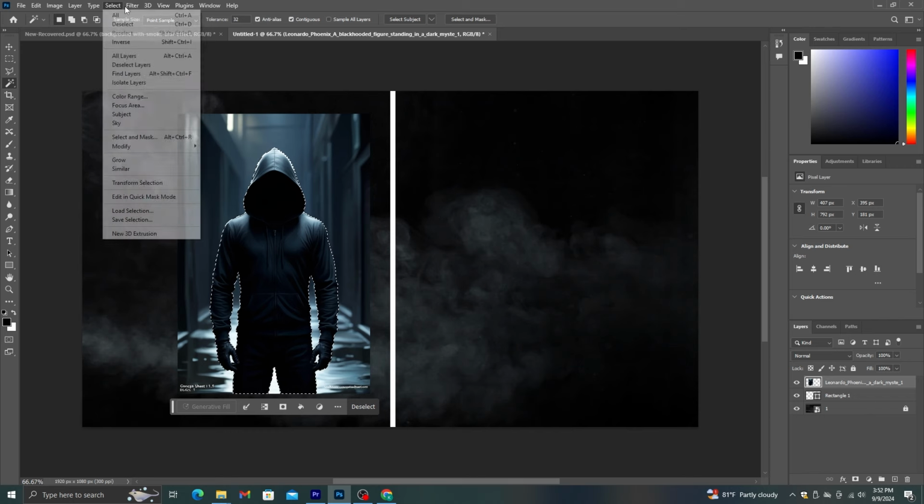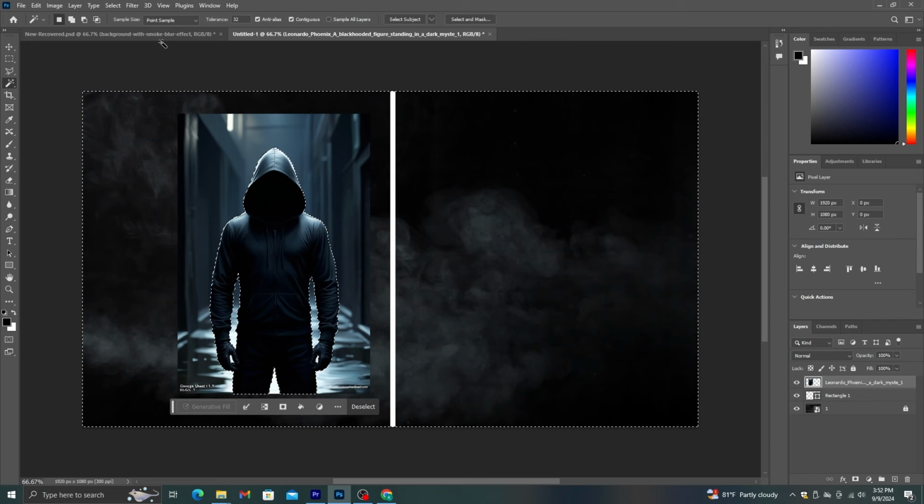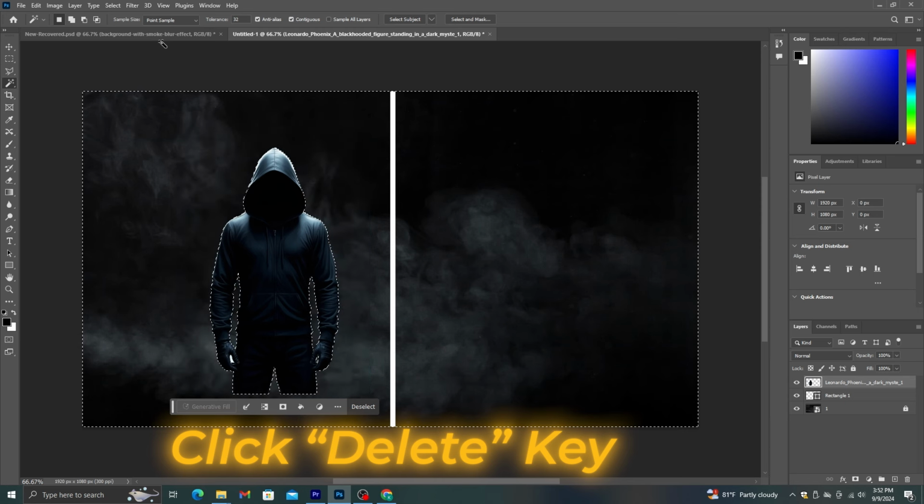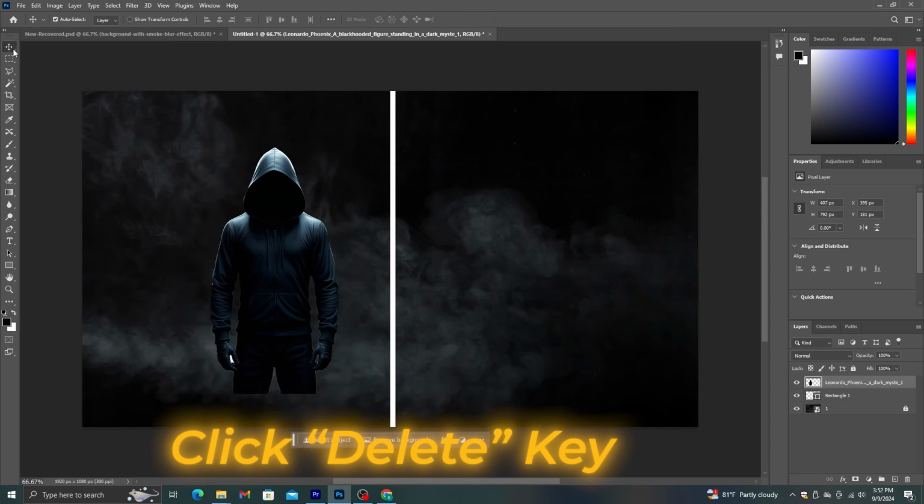Now go to select from this top menu and click this inverse option, and now it will inverse the selection, which means it will select the background part of this image. Then just click the delete button from the keyboard and it will delete the selected background part.